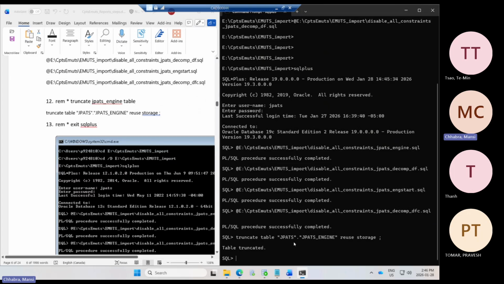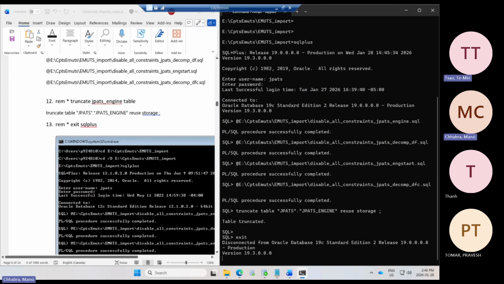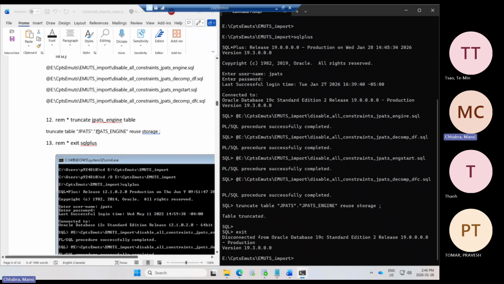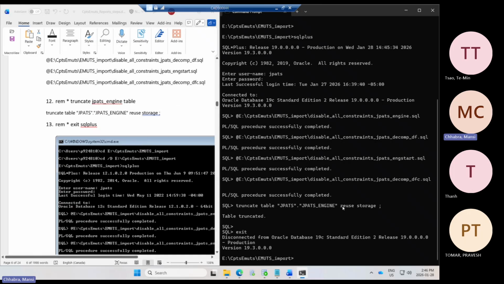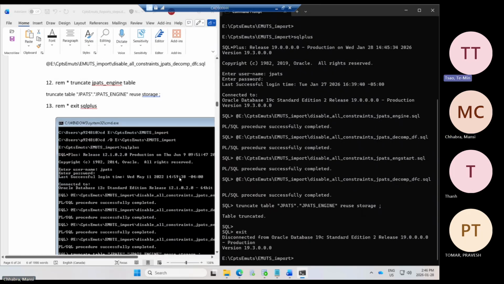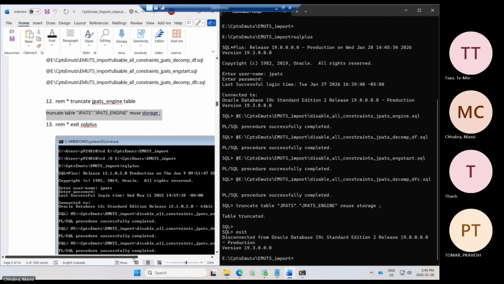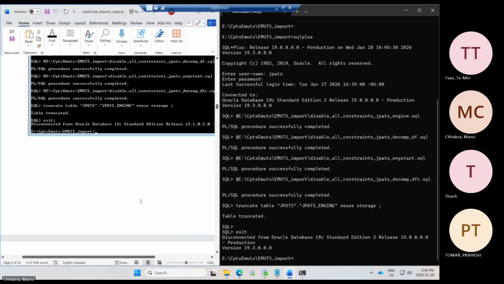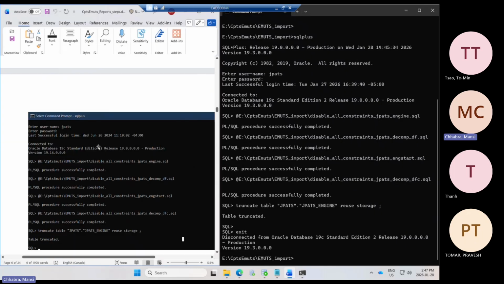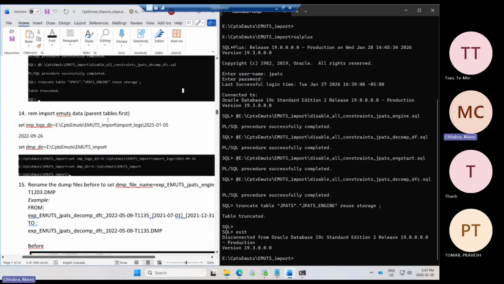Okay, and now exit. What does truncate do? There is a JPATS engine table. It just mentions here that we need to truncate this table. Maybe to clear up the data, or maybe because it would violate a constraint or the primary key. That's why. Okay, this is done. Now we are back here.